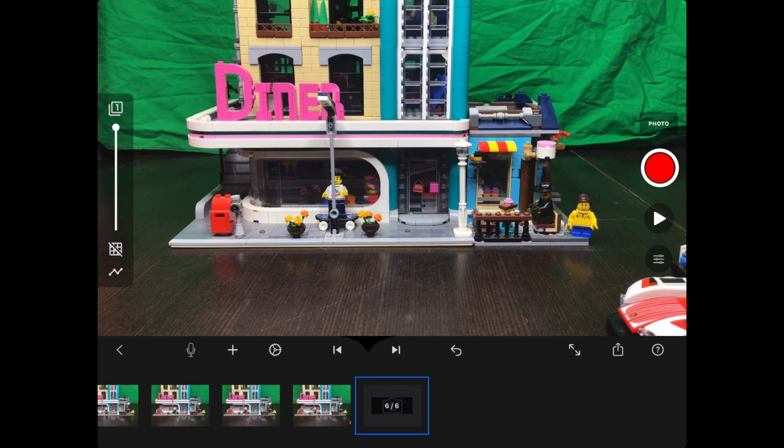Now in this video we're going to be learning how to shoot in 4K, change the aspect ratio, and add filters and frames in Stop Motion Studio and Stop Motion Studio Pro. Please note that to use 4K you will need to have the Stop Motion Studio Pro app.